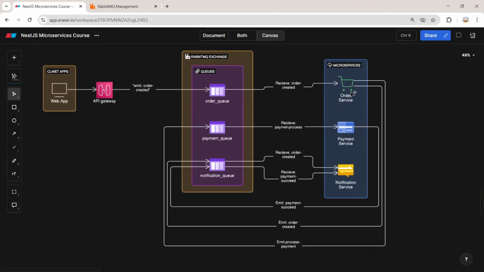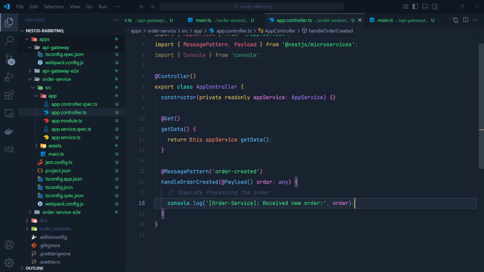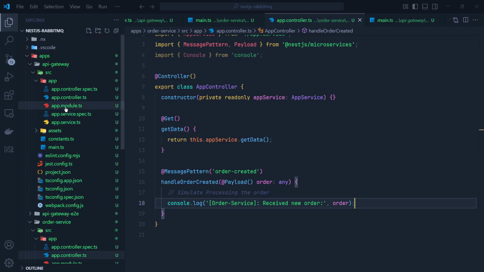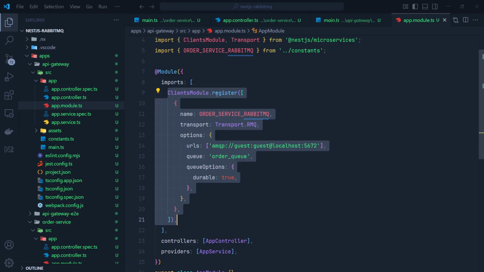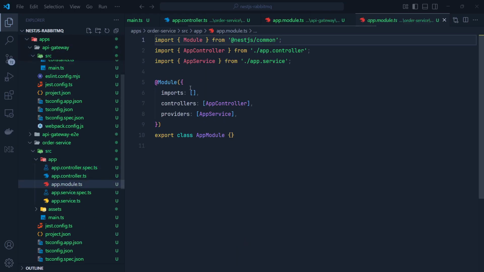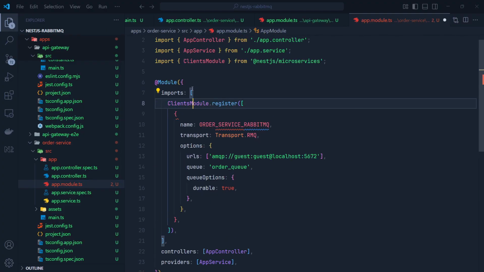Let me get back here to the diagram. You can see here the order service also needs to send messages into two queues, the payment queue and the notification queue. So let's get to VS Code and do that. As I said before, for sending messages to RabbitMQ, we need to have client proxies. So I go to the API gateway app module and just copy this section, with which we register a client module, and get back here into the app module of the order service and just paste it here.